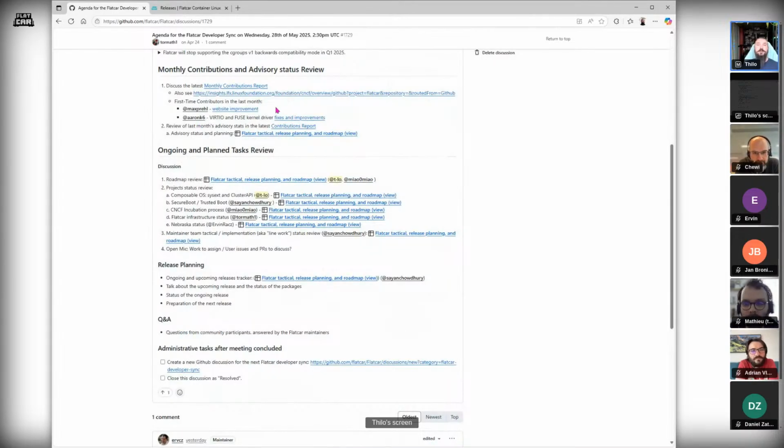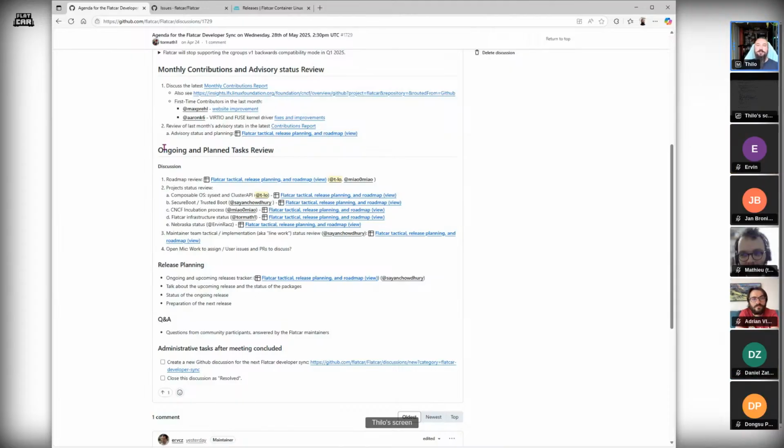So we have two first-time contributors, Max and Aaron, and it's in our monthly contributor report. Max actually fixed a table of contents scroll bar issue with the Flatcar website, and this always gets my respect because I have no idea how to deal with websites. That is very alien to me. Every time I try, I break stuff. So great to see a contribution there.